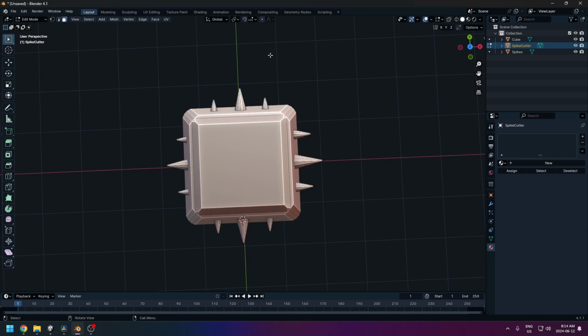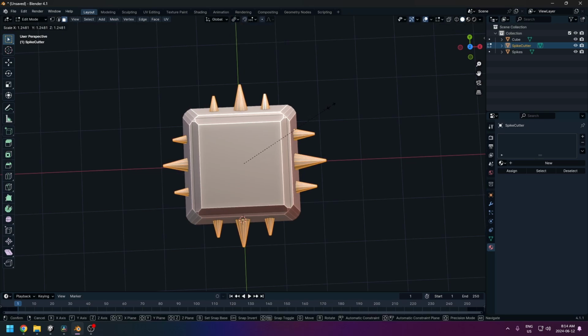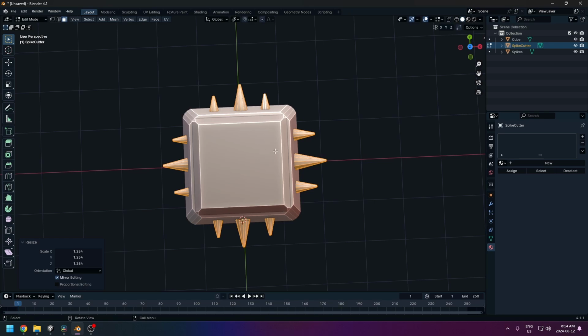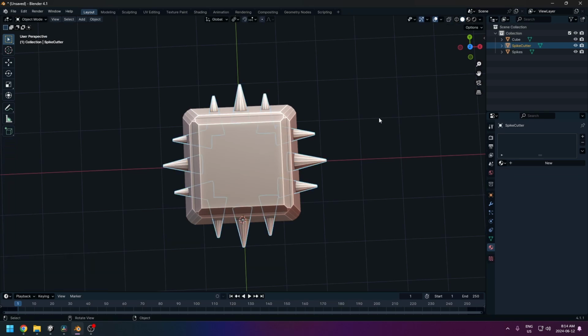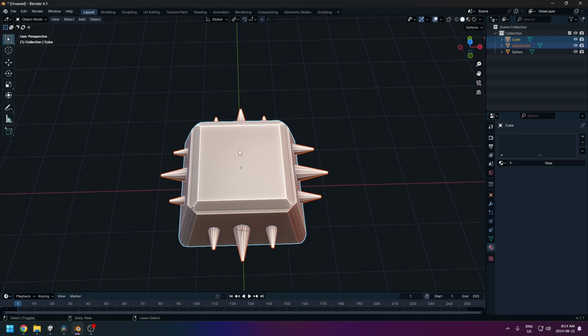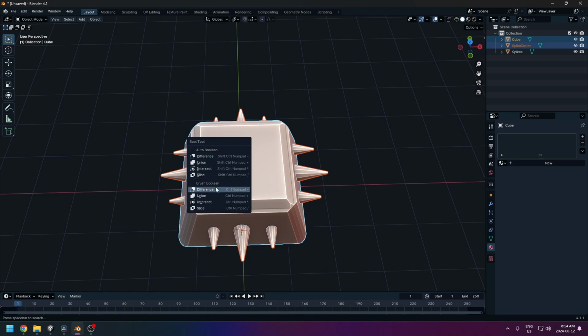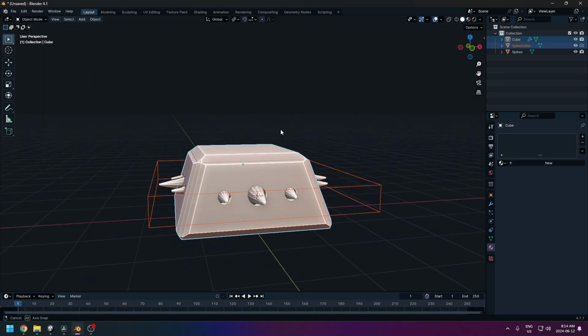You can press Tab on your keyboard to go into edit mode, press A to select everything. Make sure this is on individual origins, and then scale these so they're just slightly bigger, okay? And then if you tab out of this, you can take your spike cutter, then Shift select your main object, and then press Control Shift B and do a brush boolean, which will cut holes in this.